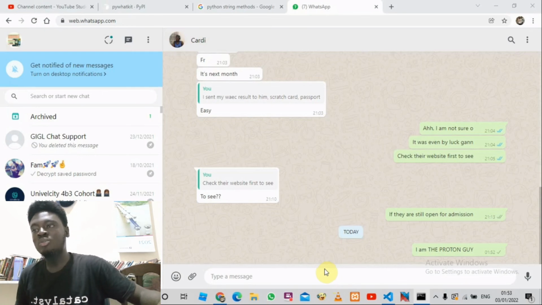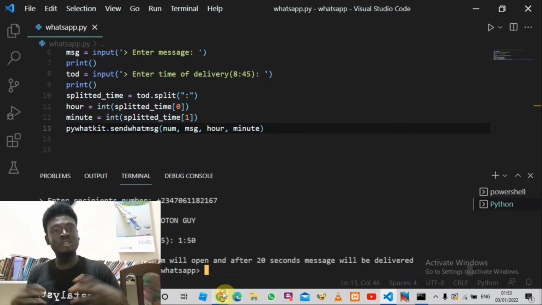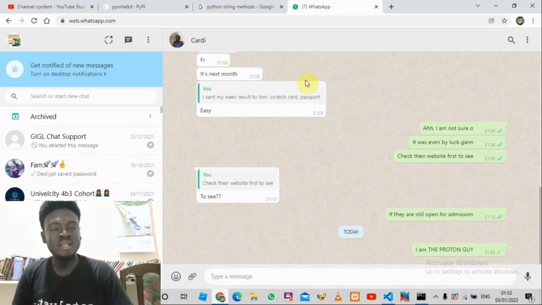If we go back to our code editor now, we can see that the code has stopped running because the message has been delivered.